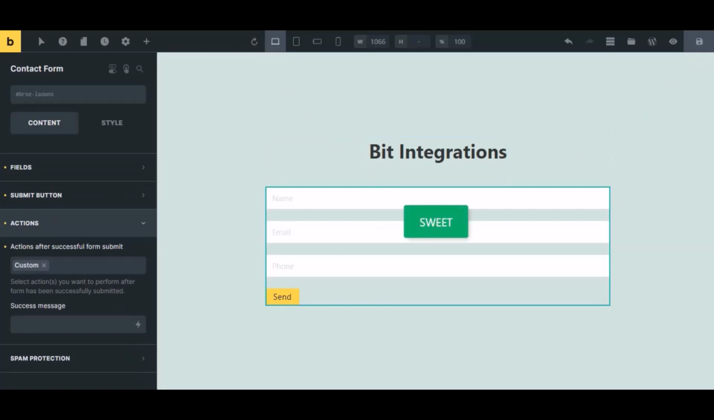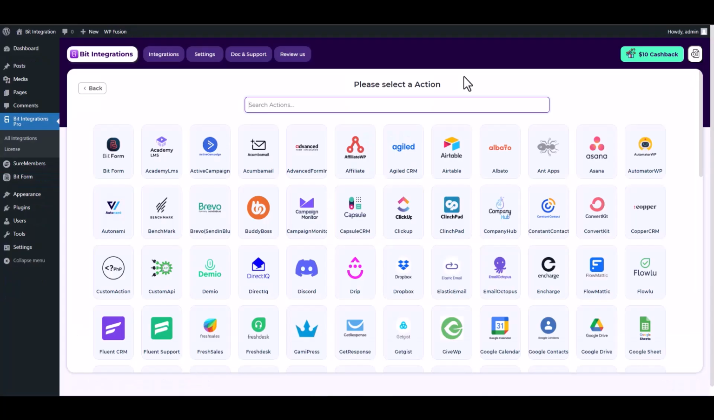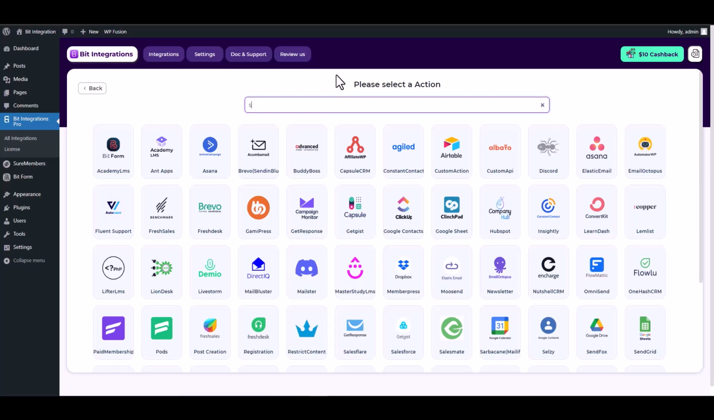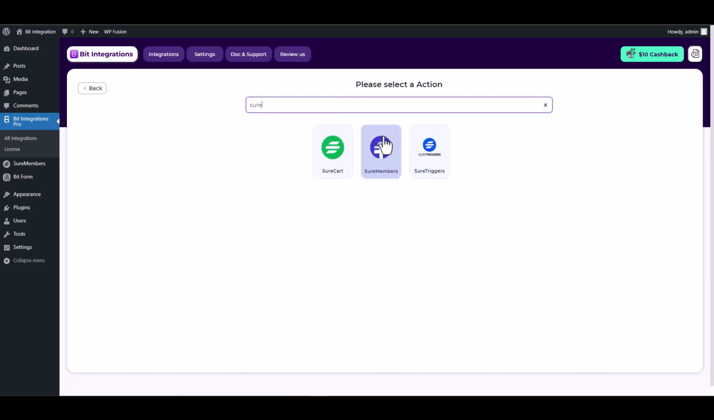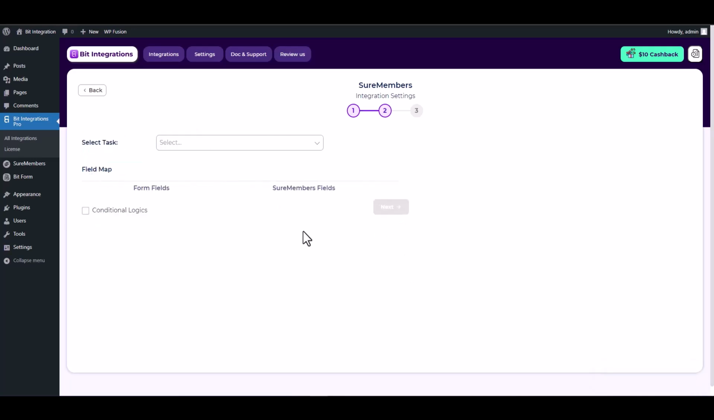Now navigate to the Integration page, select a form. Click Next. Search and select the action SureMembers. Connect to SureMembers. SureMembers connected successfully. Next. Choose a task.